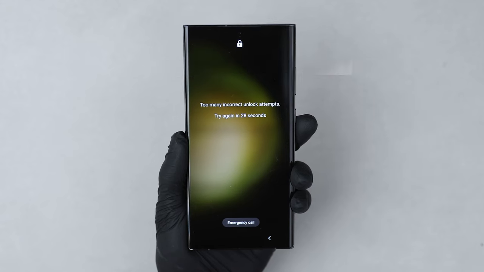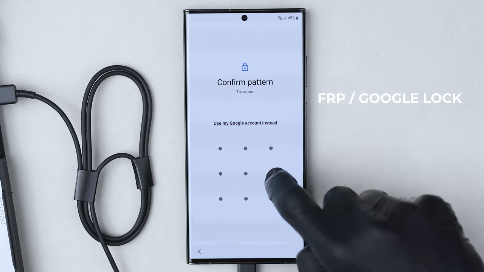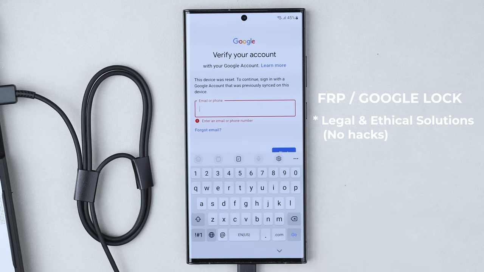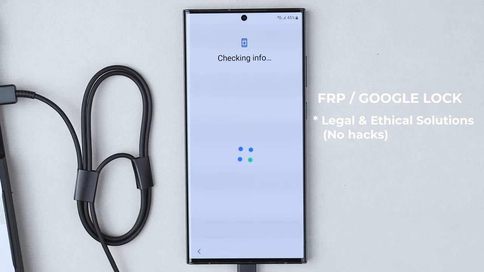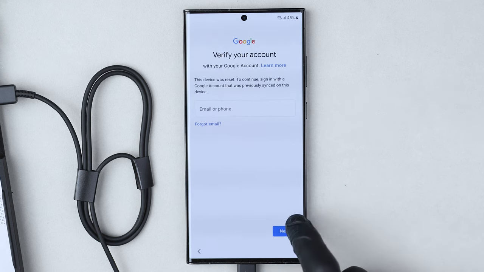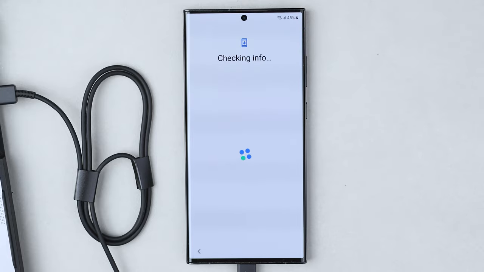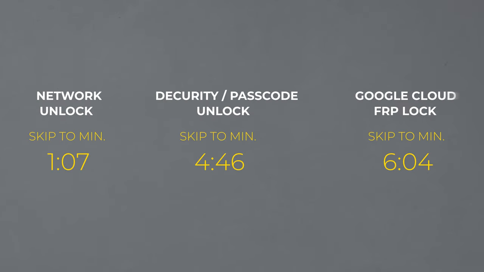And lastly, we have the factory reset protection or the Google lock. Maybe you purchased a used phone from somebody else and it came with a cloud-based lock. I will discuss ethical solutions, no hacks or anything illegal. I will include timestamps, so feel free to skip this video depending on what you're looking for. Let's begin with the network unlock.